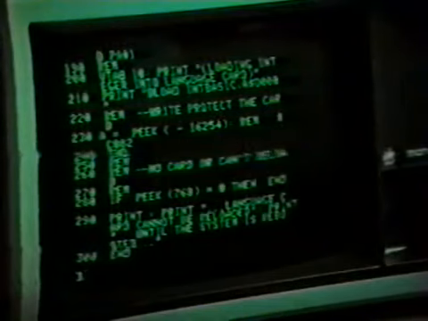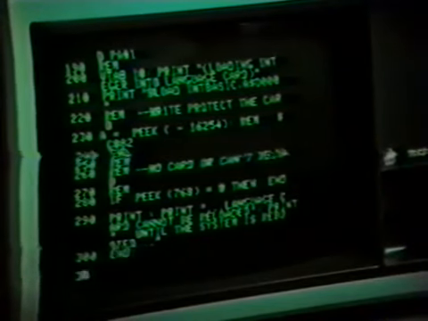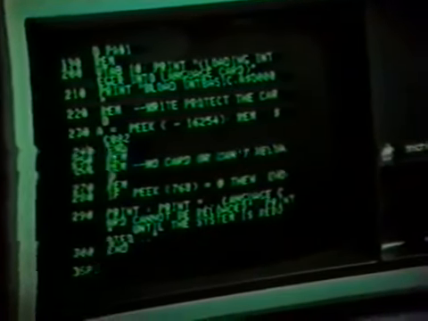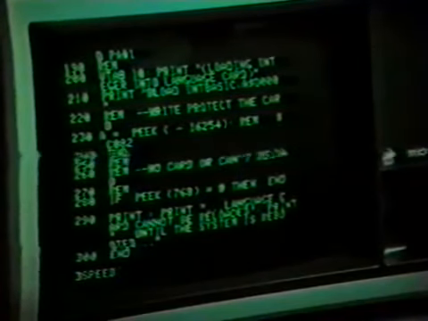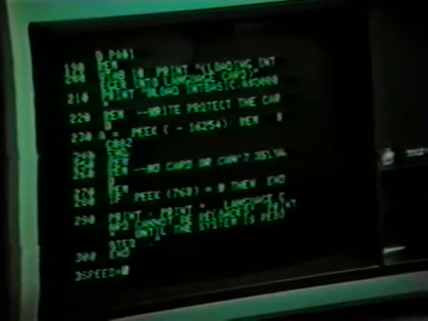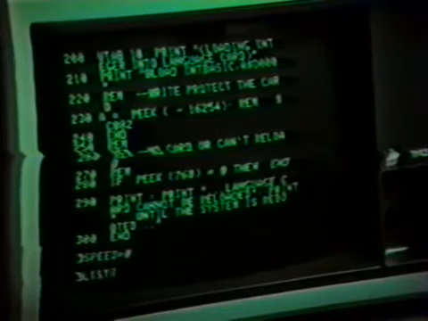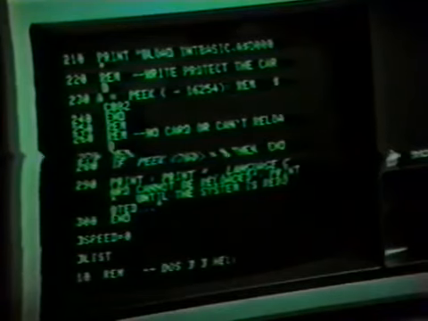Now that's probably just a little bit too fast for you to read, but we can adjust for that. Type speed, S-P-E-E-D, equals 0. Press return. Now if we list again, it lists much slower than it did before.